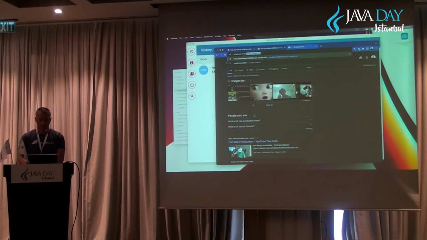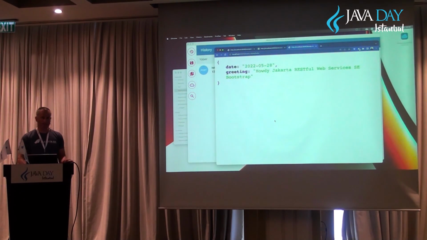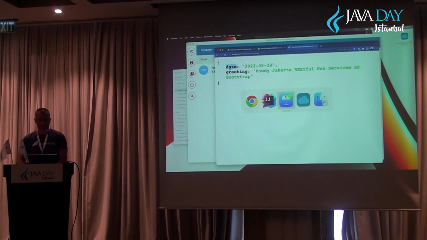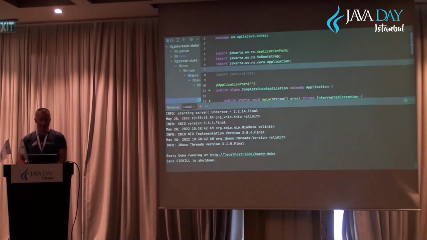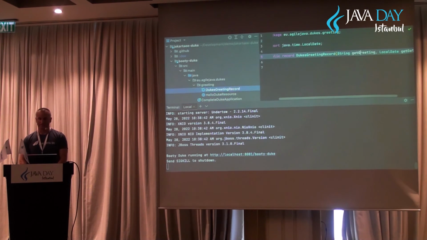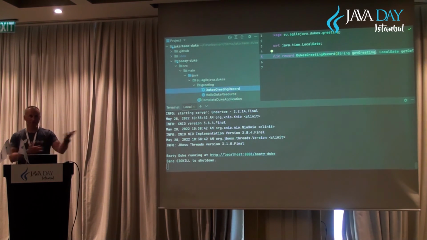Booty Duke, hello, and it says howdy Jakarta RESTful web services. And here you can see the Java SE 17 thing doesn't really work. Records aren't really supported by the JSON implementation in RESTEasy, which is weird because it works in WildFly but not in RESTEasy, and RESTEasy is a part of WildFly, but yeah, who knows.